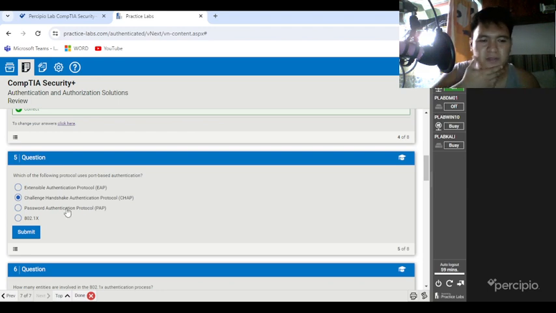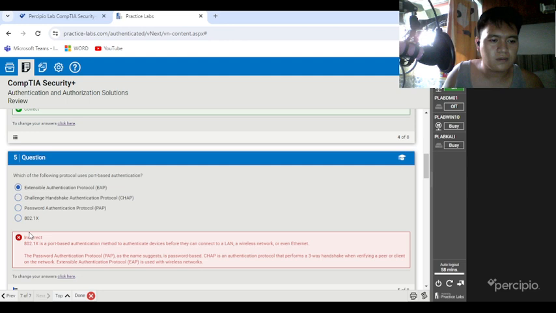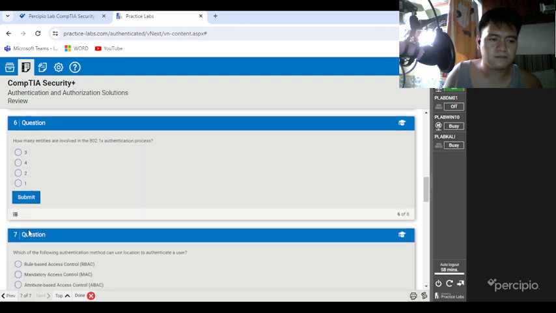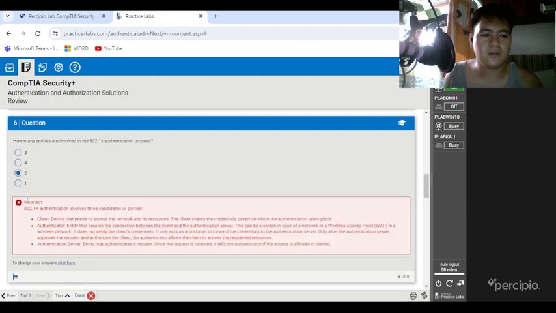Which of the following protocols uses port-based authentication? Port-based 802.1X. How many entities are involved? Two, I think it's two. Just two.